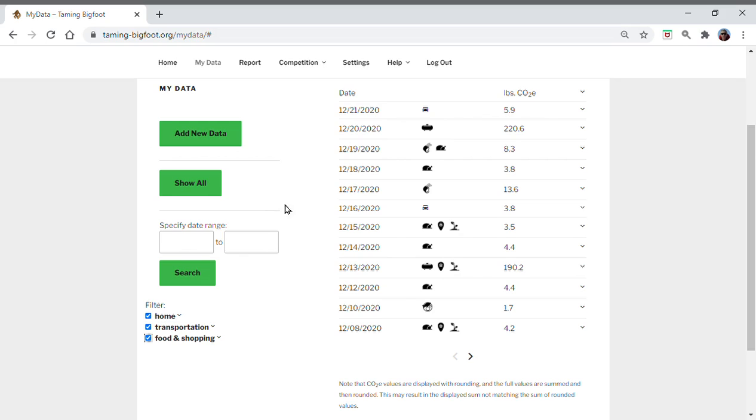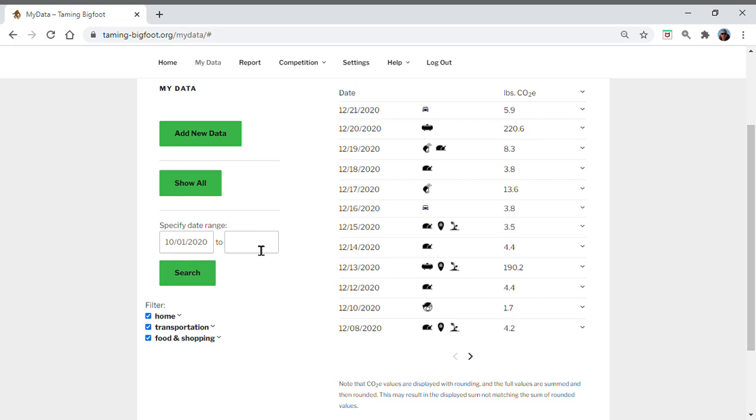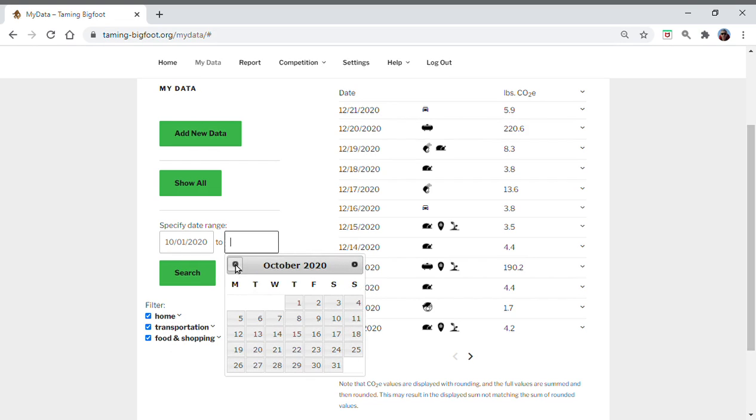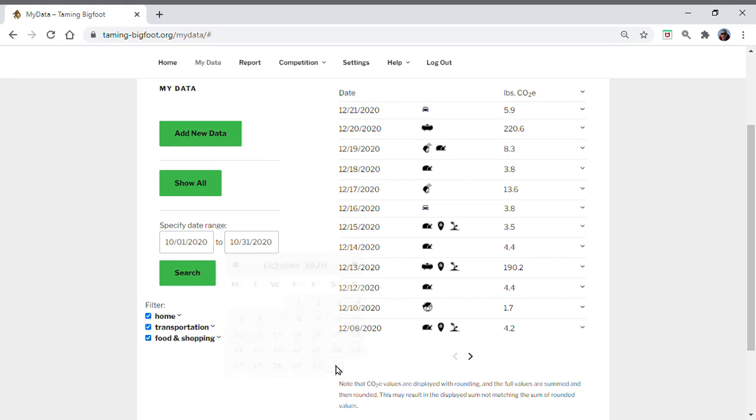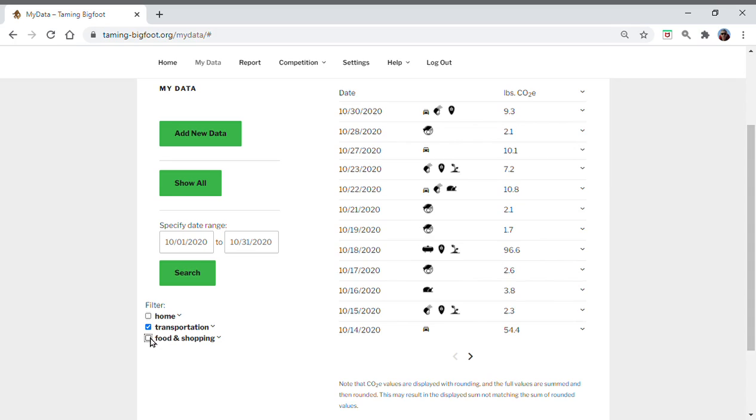Now the final feature of this page is that if you just want to look at a certain window in time, you can do that as well. Say I want to look at my transportation use in October. So I would go to October 1. Here I would specify the end of October, October 31. Search on that. Now we have only October, and I want to look at only transportation in October.